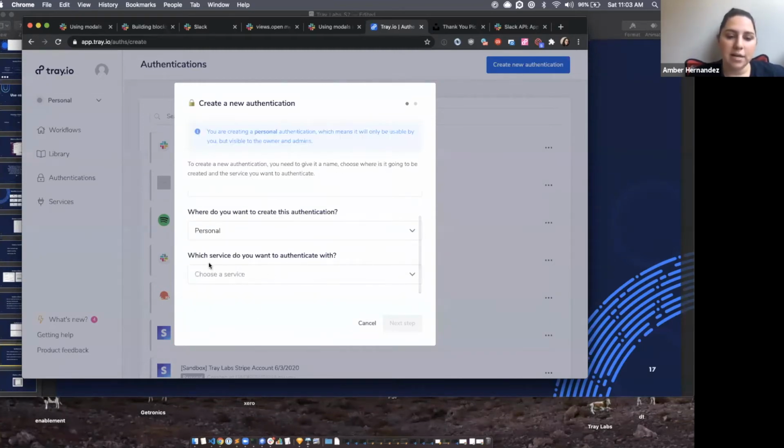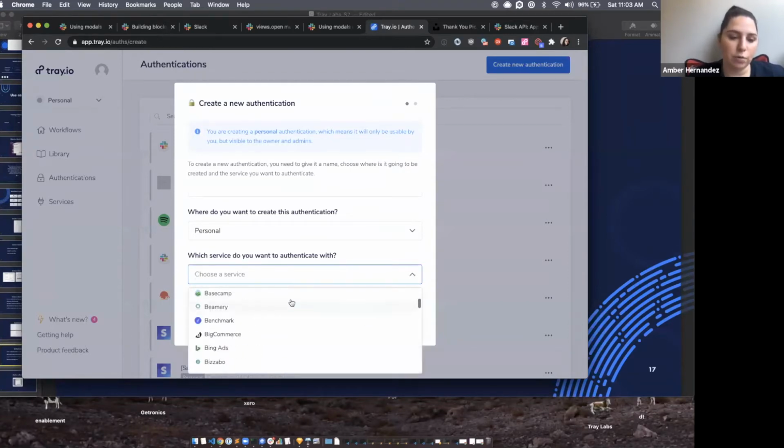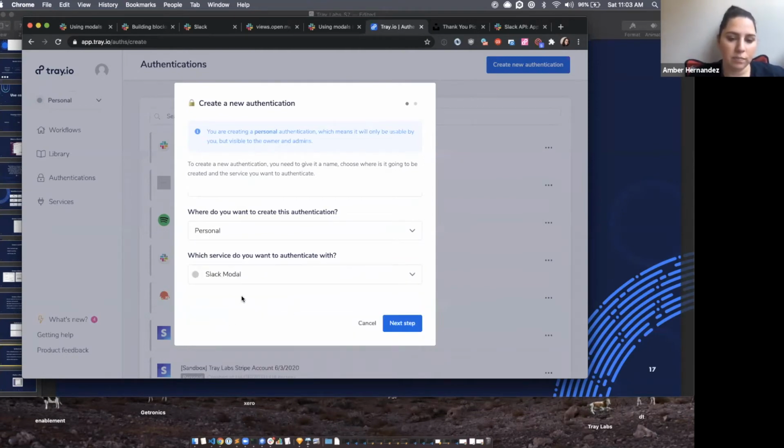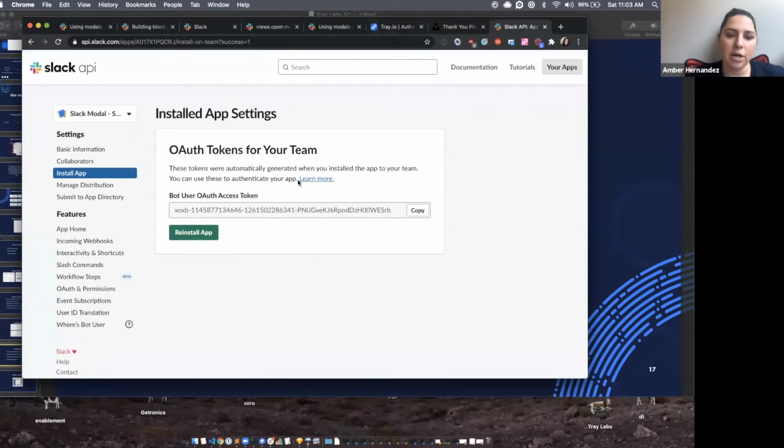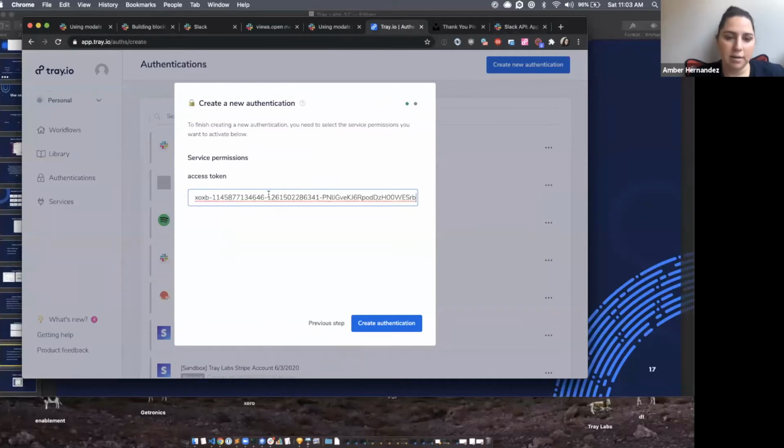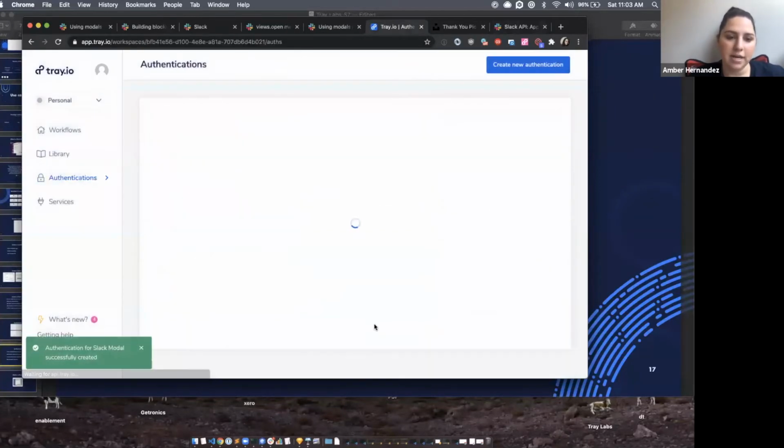And then I need to select my service. So I'm going to go and find my service that I created. I can either scroll through here and find it, or I can search. I called mine Slack Modal, so that's what I'm going to select here. Then I'm going to click next. And you can see here's my access token and my input that I created in my service. This is where I'm going to put my token that was generated by Slack. So I'm going to come back here, copy that value, go back to Tray, paste, and create authentication.